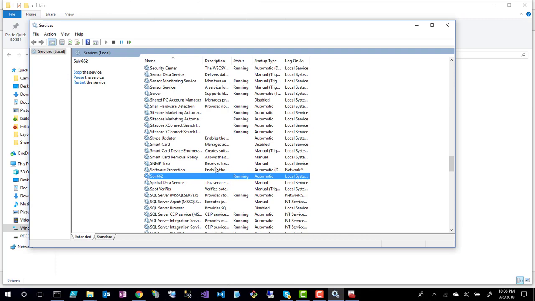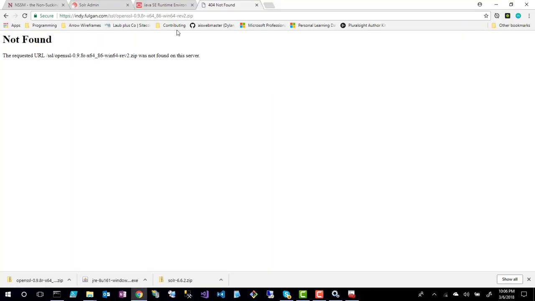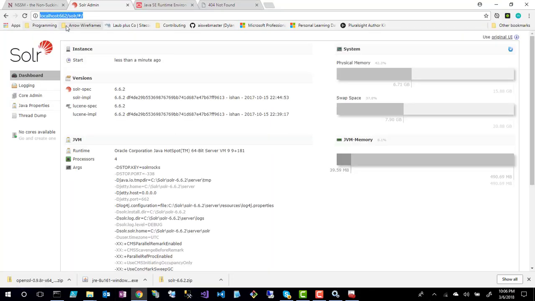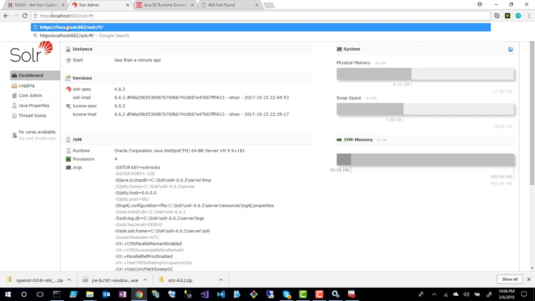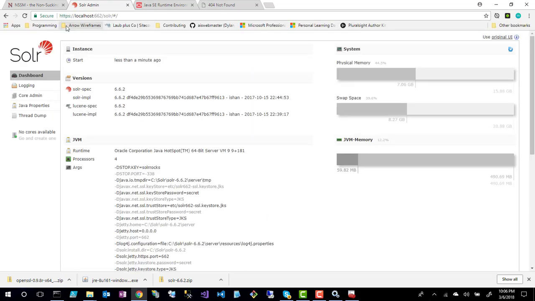So the next thing is to see if you can get your instance to run in HTTPS instead of HTTP. If you don't specify a protocol like this URL has, then it's HTTP. If you want HTTPS, you just specify HTTPS. And you know this works because it's saying it's secure and it's saying HTTPS. So we are good to go. This is the conclusion of installing Solr 6.6.2 on your instance.